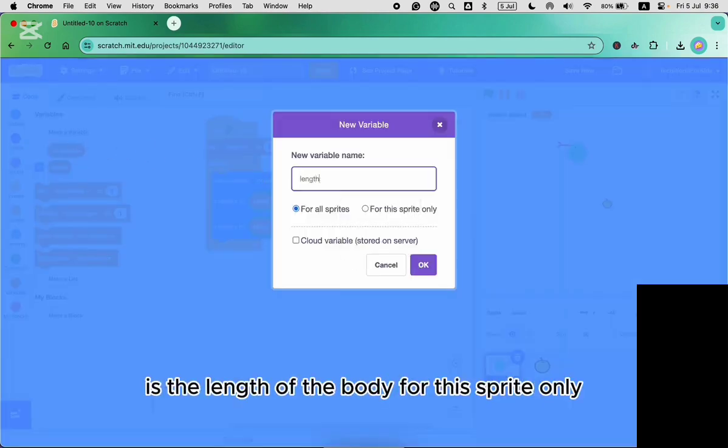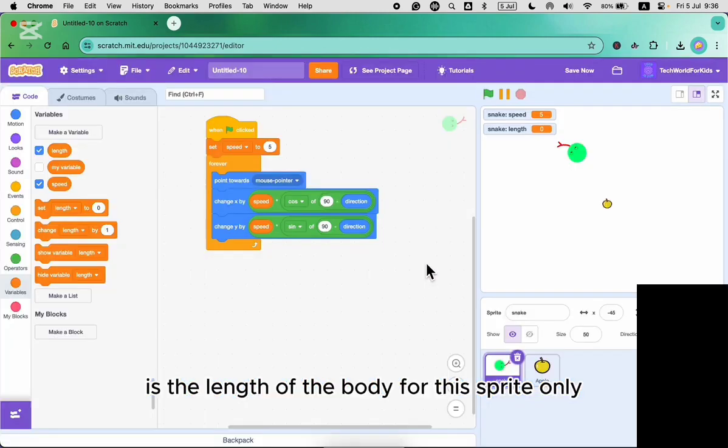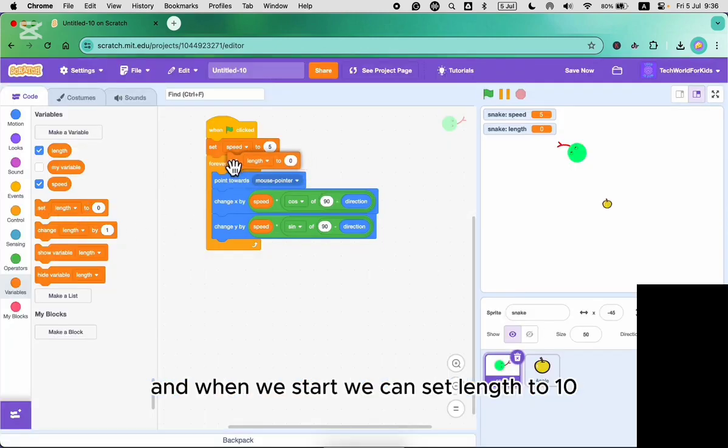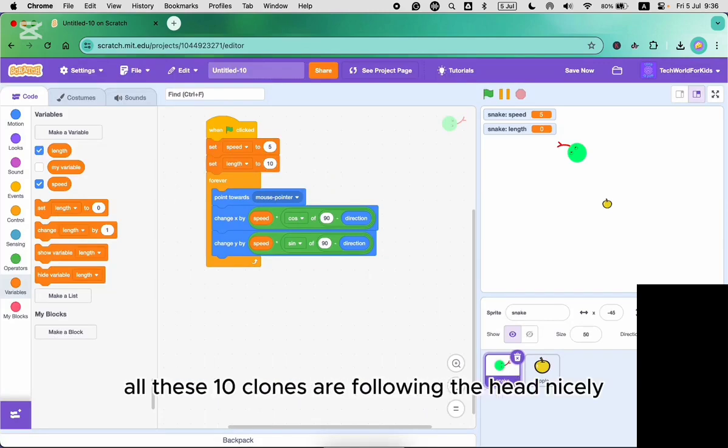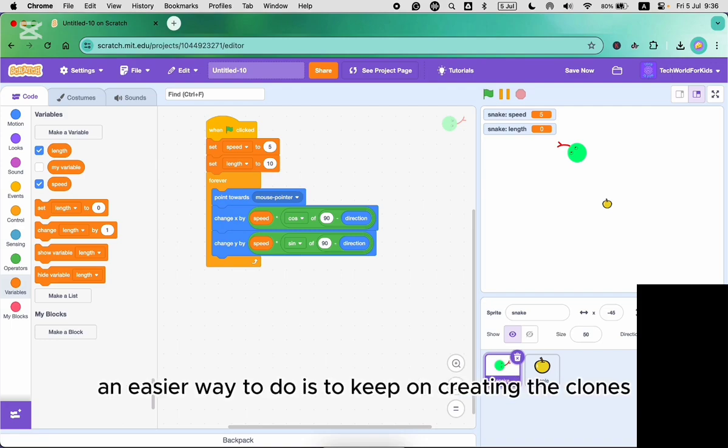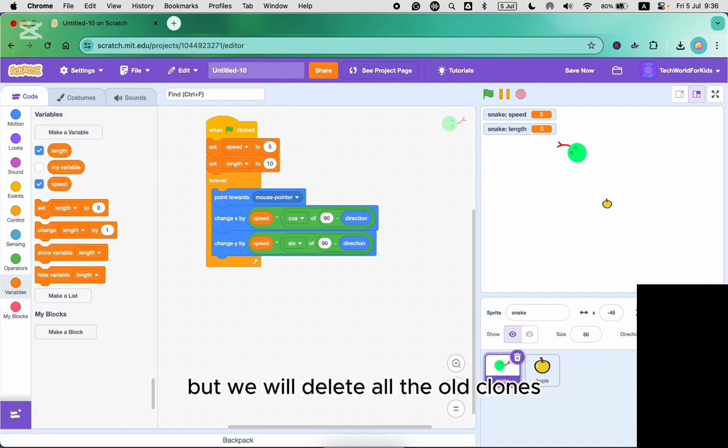It's the length of the body for this sprite only. And when we start, we can set length to 10. So we need 10 clones of the snake. If we just create 10 clones, we need to make sure that all these 10 clones are following the head nicely. An easier way to do is to keep on creating the clones, but we will delete all the old clones, only keep the last 10.